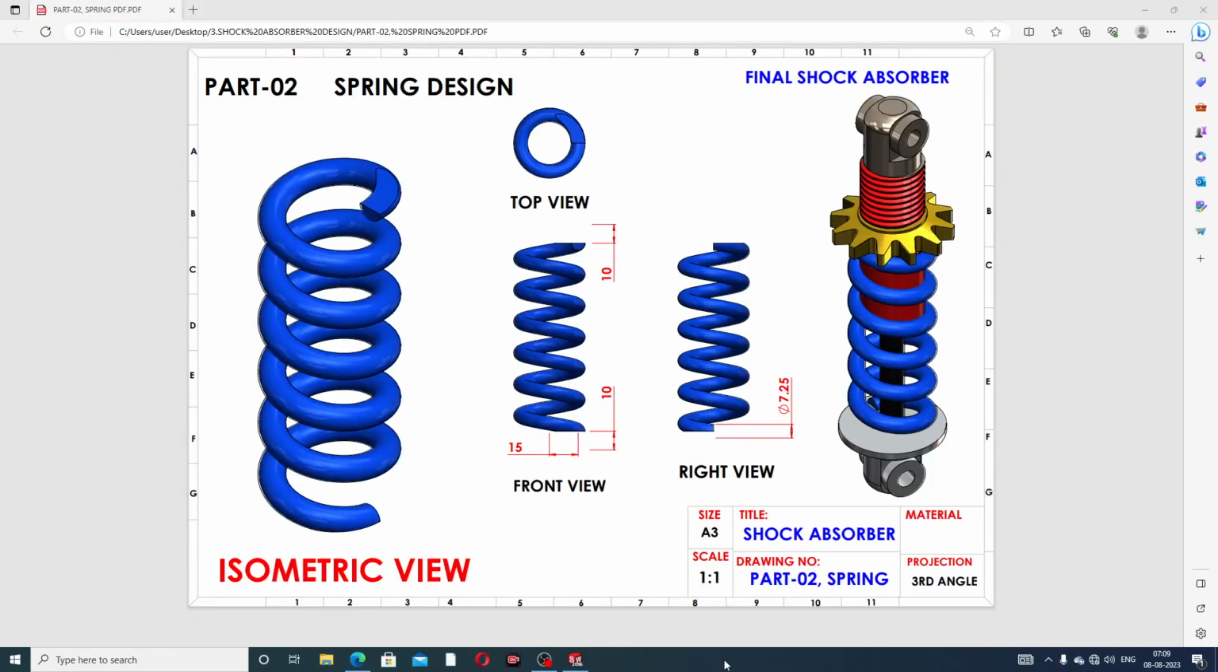Hi guys, welcome to CAD CAE tutorial. Today we are going to use Solidworks software and see how this body is designed easily and clearly. Guys, today we discuss a spring design. This is the final shock absorber, and it uses a spring, and we will see how this spring is designed here. This is part 2, and part 1 is already uploaded. This is very useful and helpful.